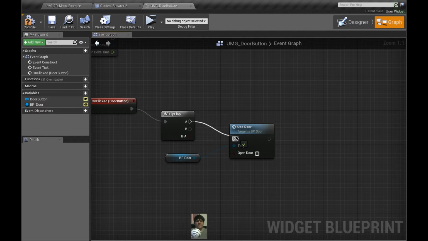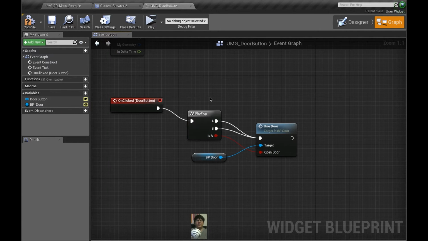So we're actually going to put both A and B into use door, and then use is A to say if we want the door open or closed. It looks a little odd to do it this way, but the first time this button is pressed, it's going to go to A. Is A will be true, which means we want to open the door. Then the next time we do this, it'll go through B, and is A will be false, which means we don't want to open the door, we want to close it, so it'll close. So this will allow us to basically keep clicking this button, and it'll just open and close the door repeatedly. So if we click compile and save, that's actually it for our UMG.